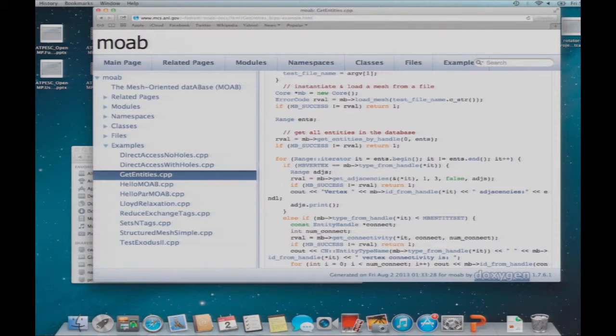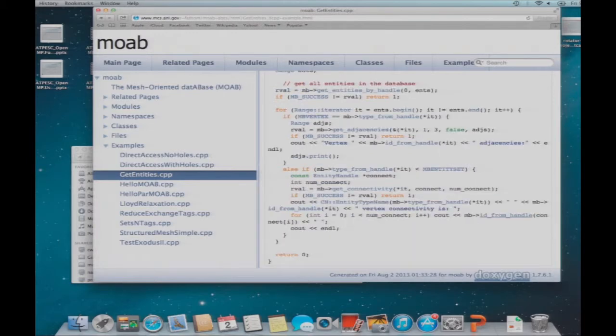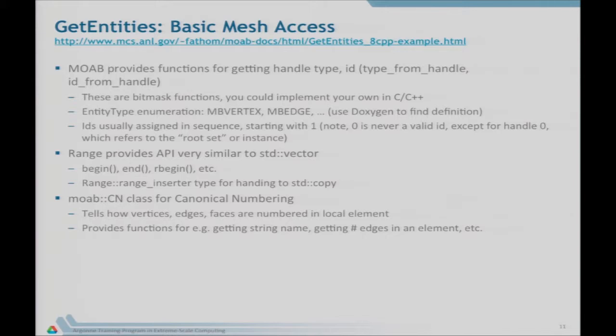For non-vertices and non-entity sets, this example will get the connectivity and report that, where a non-vertex entity is defined by which vertices it uses. So that's a really basic example of getting a mesh out of a file, telling you what's in it, and then getting a little bit more information about each of those entities. Okay, so that's HelloMesh.